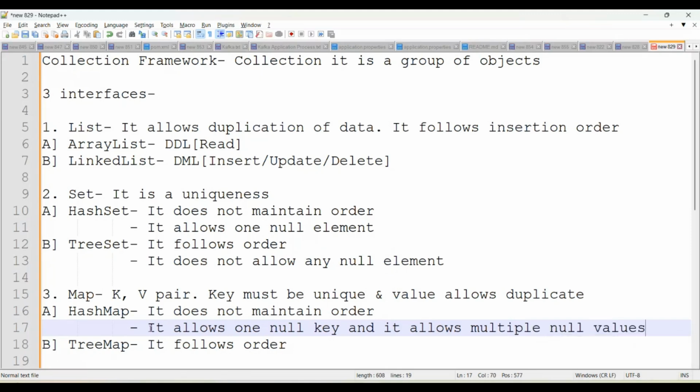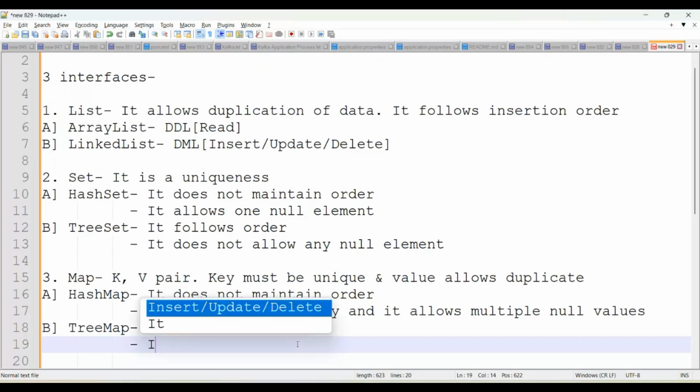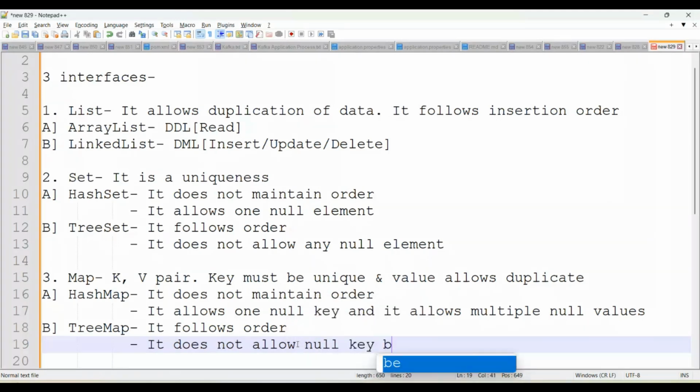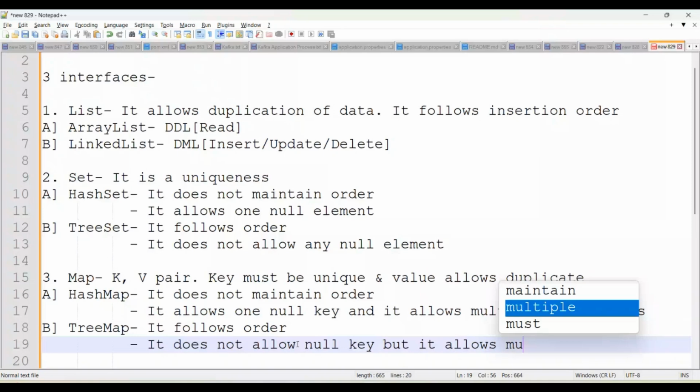If you are adding more than one null key in HashMap, then what happens? The last one overrides the first one. Okay. And in TreeMap, it does not allow a null key.